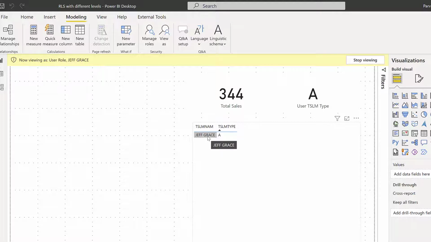Whereas Jeff Grace is supposed to see everyone's data, he's seeing only his data, but he's admin. Now he's only seeing his data. Why is he not able to see others' data? Even though all of our logic in the row level security says that if the TSLM type is equal to A, return all the rows. But why are we not getting all the rows? So let me show you why we are not getting all the rows.